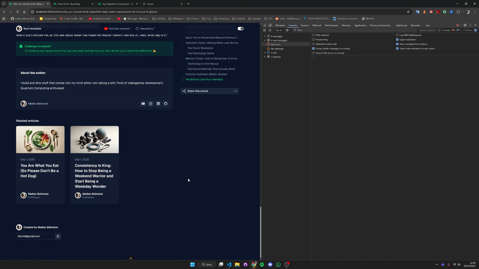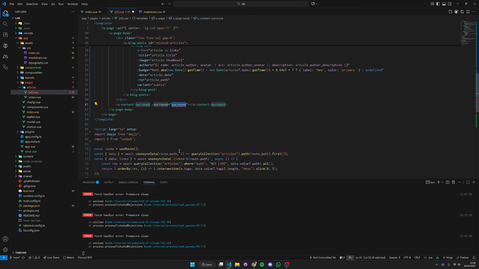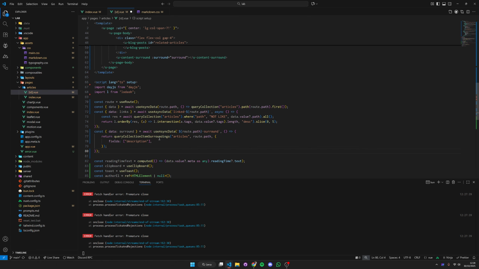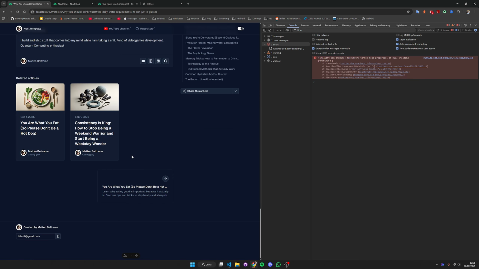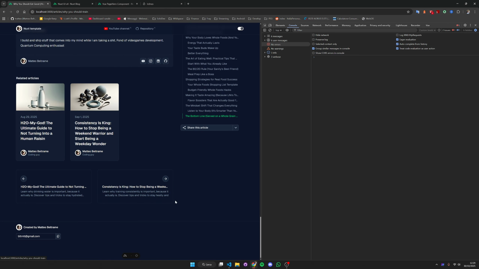To do that, it's very simple again with NuxtUI. Going back to the code, it's as simple as this. We need to create this surround element, and we can get this using, again, Nuxt Content. What we are doing is just querying the collection item surround. Go back to our page, and you can see that on the bottom we have the possibility to navigate directly to the next blog post. Hit this one, and it goes to the next blog, which is extremely cool.